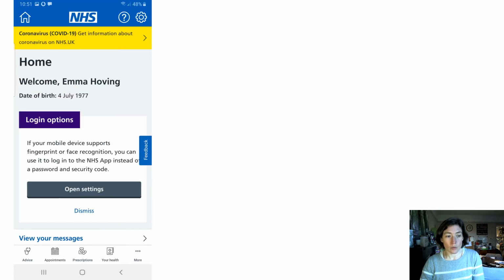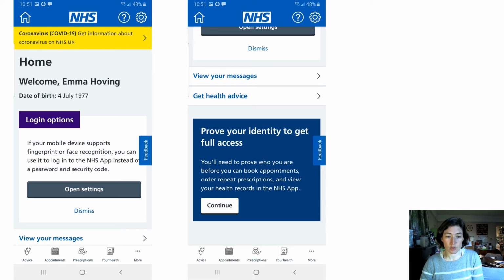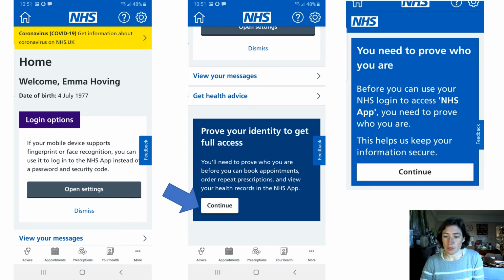So once you have decided whether you're going to do that, then if you scroll down, it tells us that in order to get full access to the app, you have to prove your identity, and this is where the passport or driver's license comes in. So we're going to go through that process now. That's part 2. Once you've done part 2, then you're there. You've done everything to get full access to all the services on the app. So we're going to click Continue and go through the process of proving who we are.